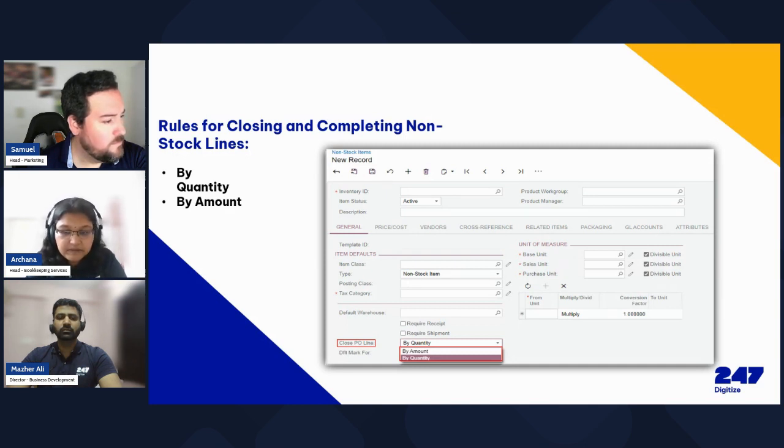By amount: if By Amount is selected in the Close PO Line box of the non-stock items, the purchase order line is automatically considered completed and closed when the amount of all the bills for that line is greater than or equal to the amount of the line.